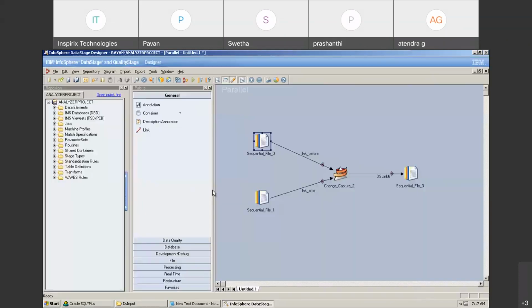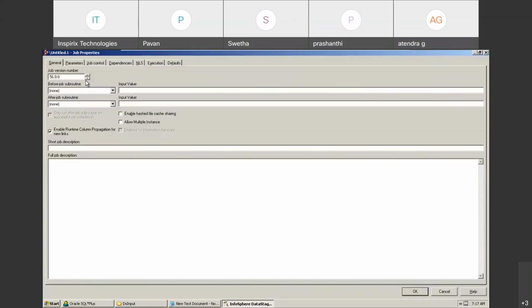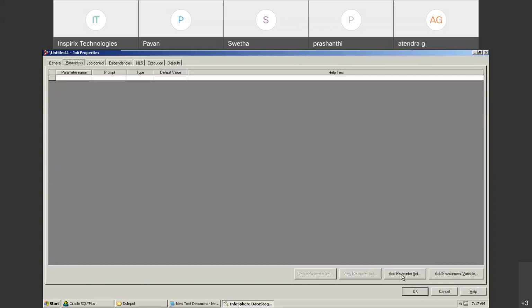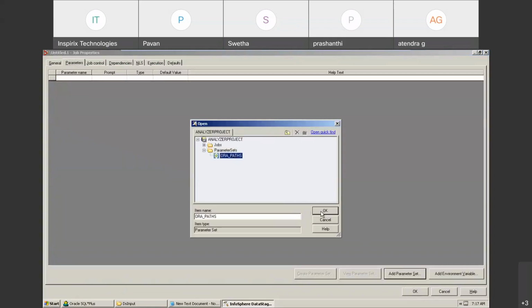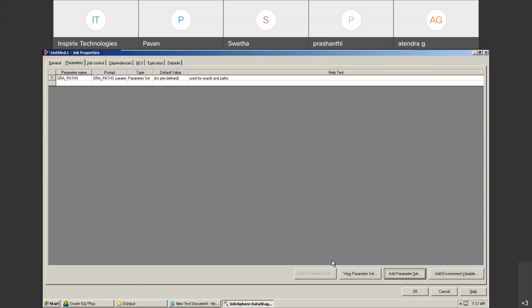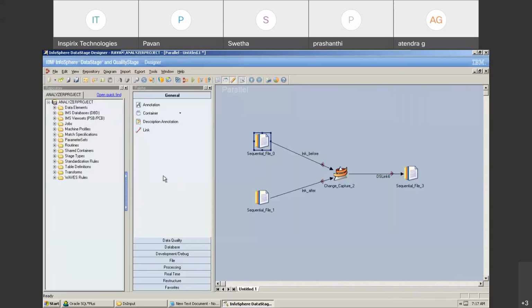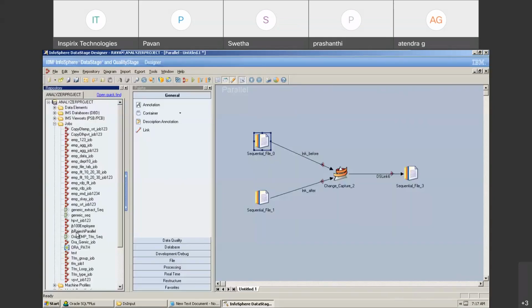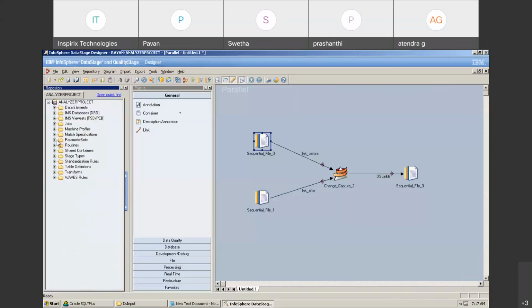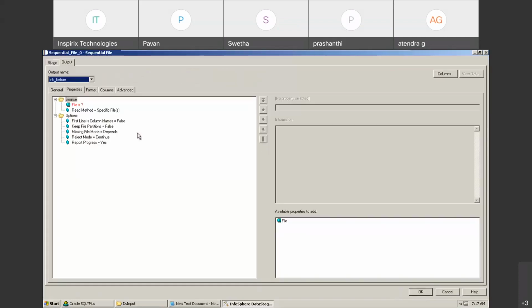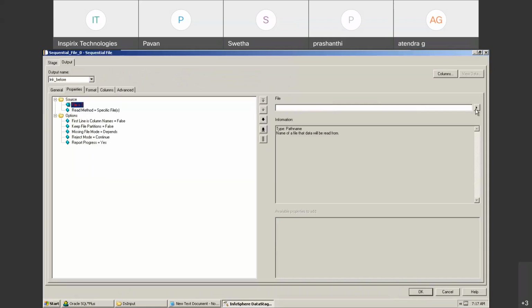I will make use of parameter sets. I created one parameter set the other day, remember? Go to job properties and simply add the parameter set. I created and stored it, and I'm using that parameter set here because I don't want to type every day or browse for it. So insert job parameter.